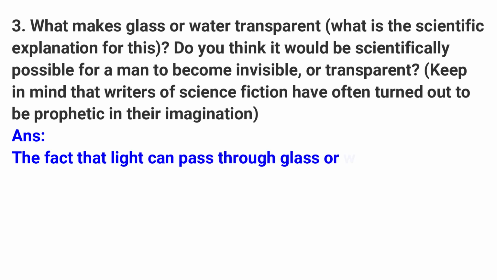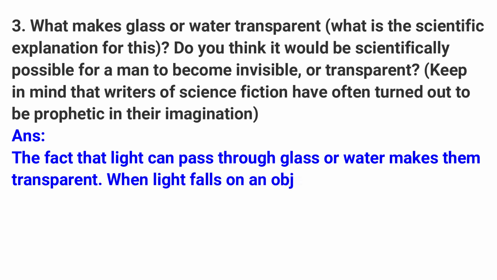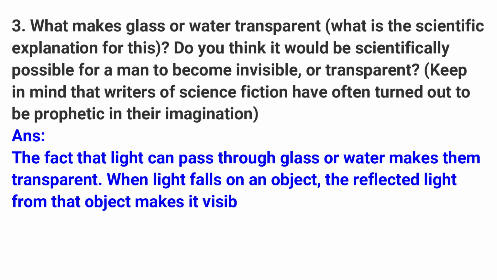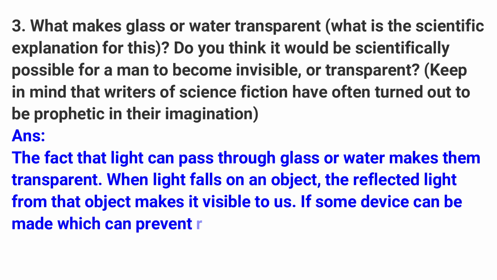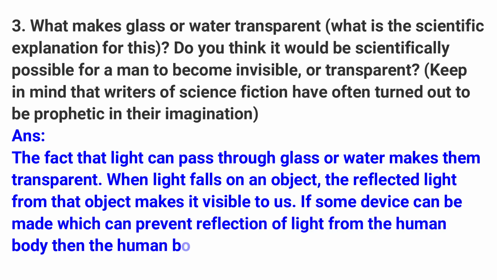Answer. The fact that light can pass through glass or water makes them transparent. When light falls on an object, the reflected light from that object makes it visible to us. If some device can be made which can prevent reflection of light from the human body, then the human body can be made invisible.